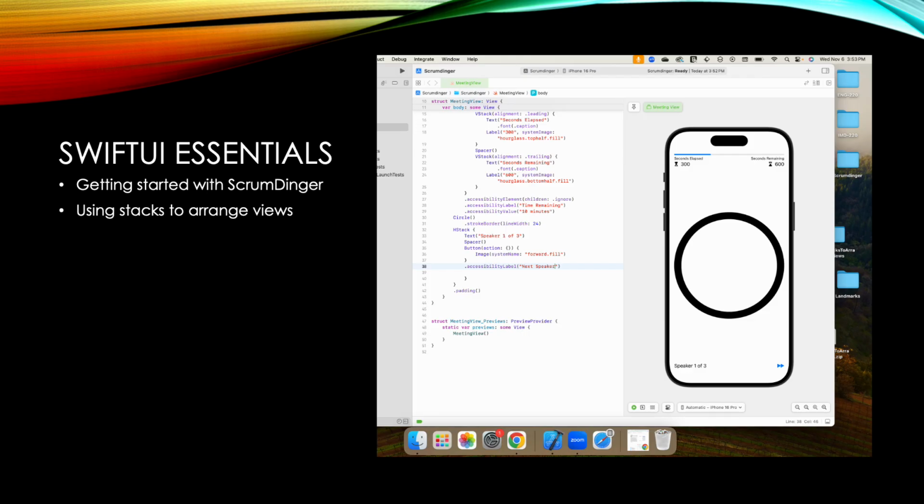So in this section, SwiftUI Essentials, I basically just got started with the files, creating the structure that I need for the file formatting, and then in each file, creating the stacks to create the views for these files.